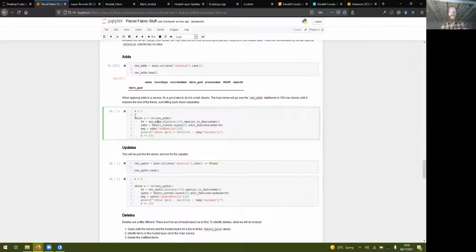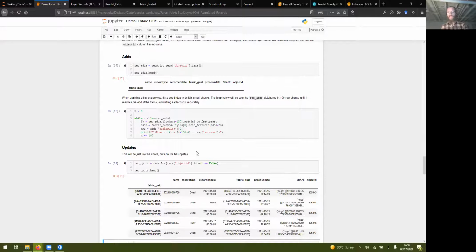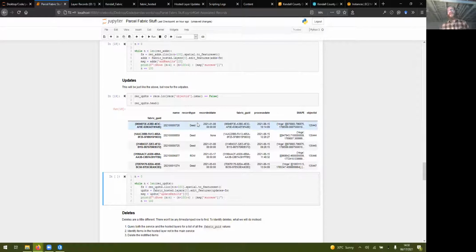The reason I do this is when you're submitting adds and updates, you really shouldn't do them all at once. You should chunk them out. So this is just, until we reach the length of that list, it's going to go through and do it. There's nothing. But updates are similar, except right here, I want the things where object ID is not empty, which is everything else.